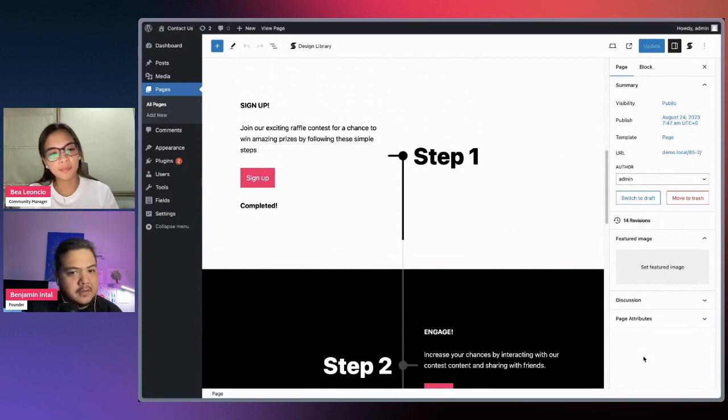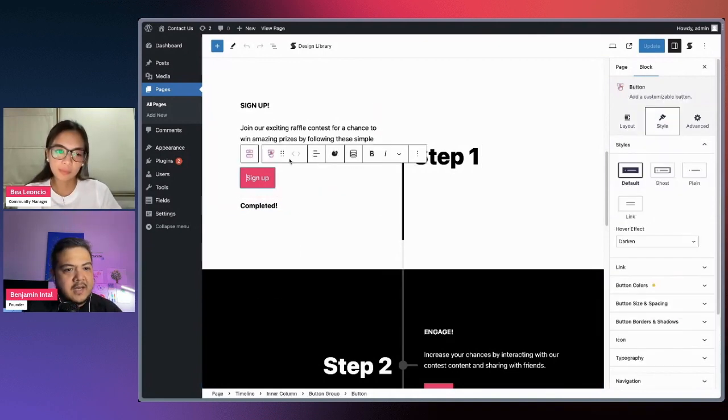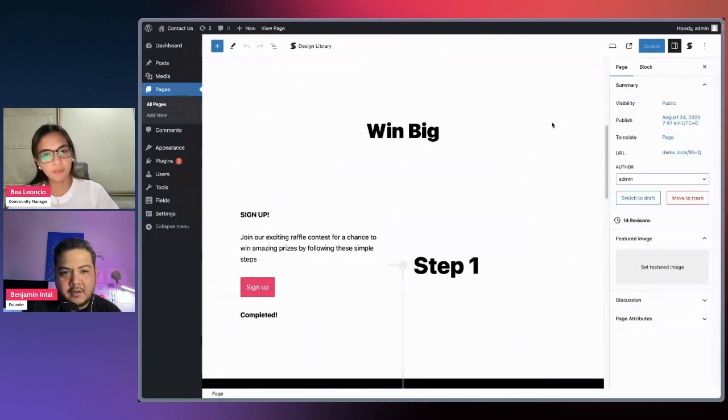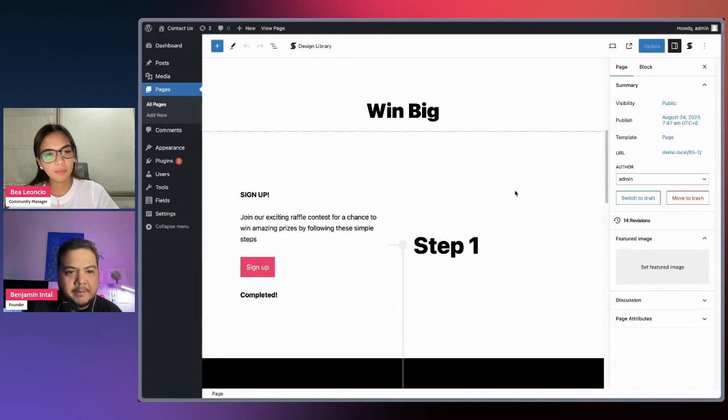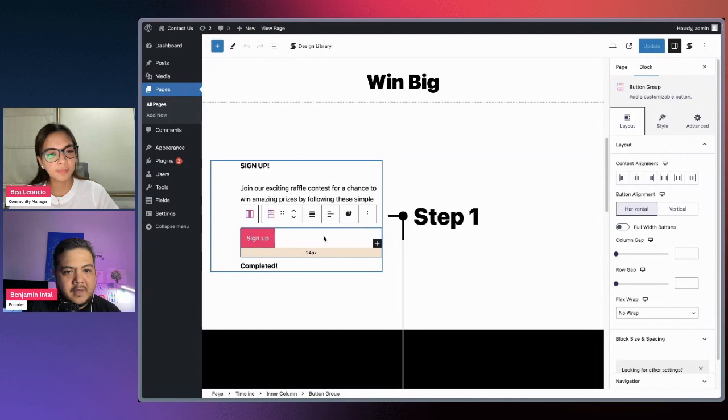Aside from the colors, the other features of Stackable you can also use, because you can have any block inside. For example, here in my raffle scenario, let's say the first step is that you want people to sign up. So you have here your sign up button that directs people to another page. And then once they're signed up already, you can show a completed note. So you can set it up using other Stackable features.